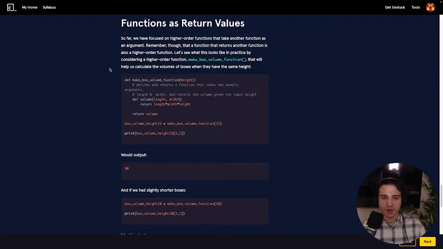Def make box volume function height defines and returns a function that takes 2 numeric arguments, length and width, and returns the volume given the input height. So def volume length width, return length times width times height, return volume. Box volume height 15 equals make box volume function 15, print box volume height 15, 3, 2 would output 90.